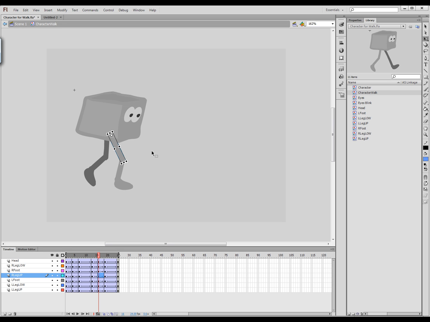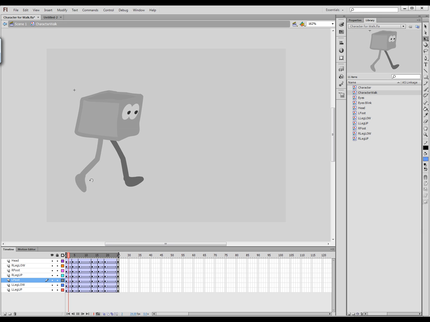And then again, we're going to go back here to this back leg, and we're just going to have that back leg sort of push off a little bit back behind him. Probably do that, and then flip that foot back a little bit. Let's see how that feels. Not bad.